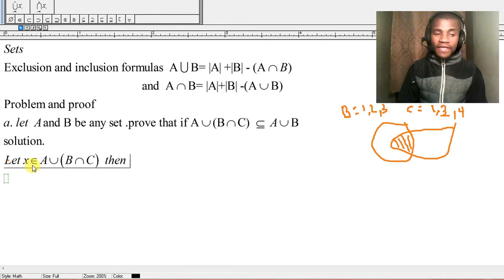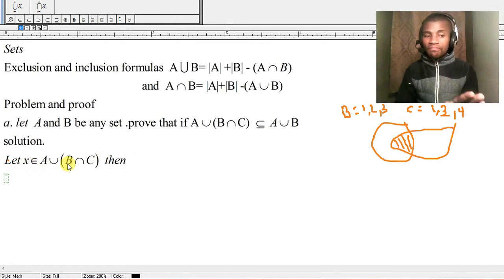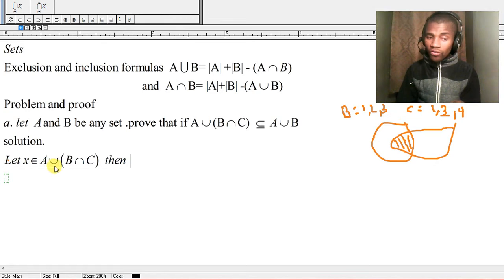if X is an element of A union B intersection C, then it means X is an element of A, X is an element of B, and X is also an element of C. Or we can say X is an element of A, or X is an element of B, and X is an element of C. Because we don't know to which set A, B, or C X belongs.